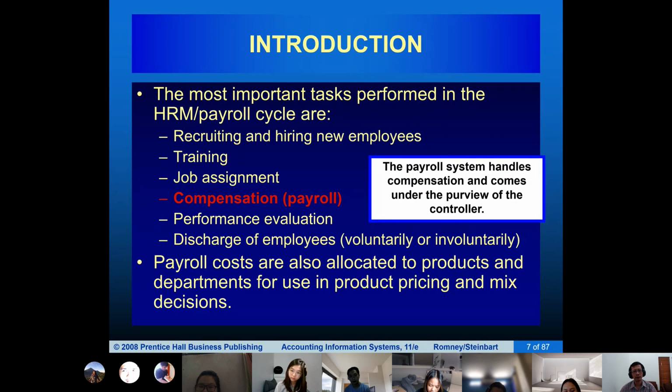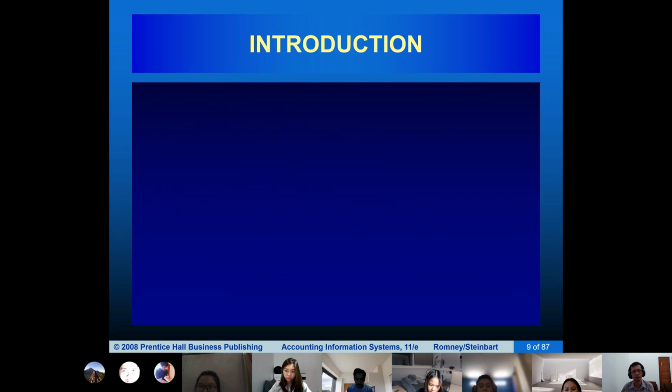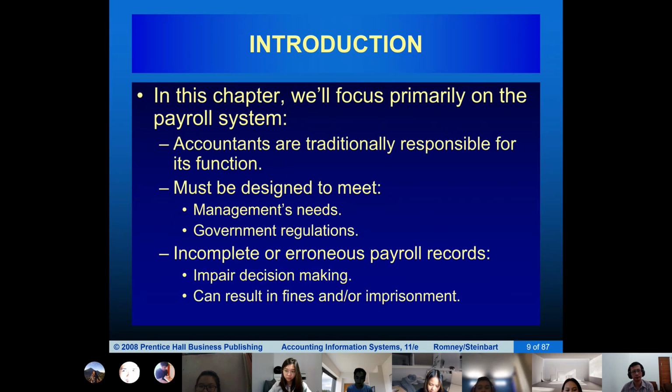So for compensation, for accounting or finance, only compensation payroll will be the responsibility, and the others become the responsibility of human resource management. So human resource management is not just recruiting employees, but also thinking about their career and people development.